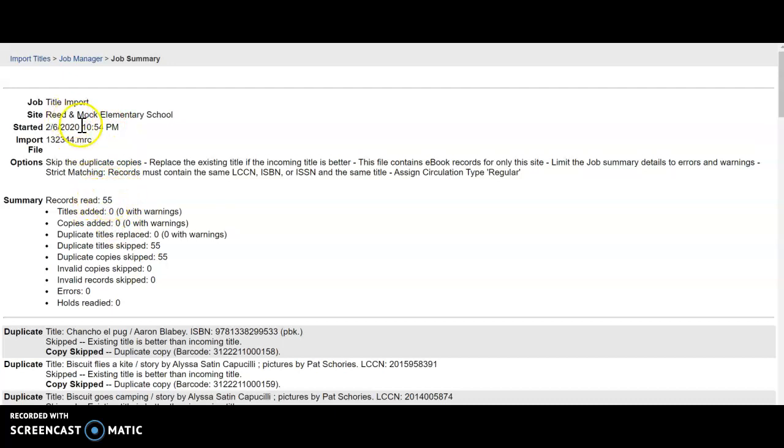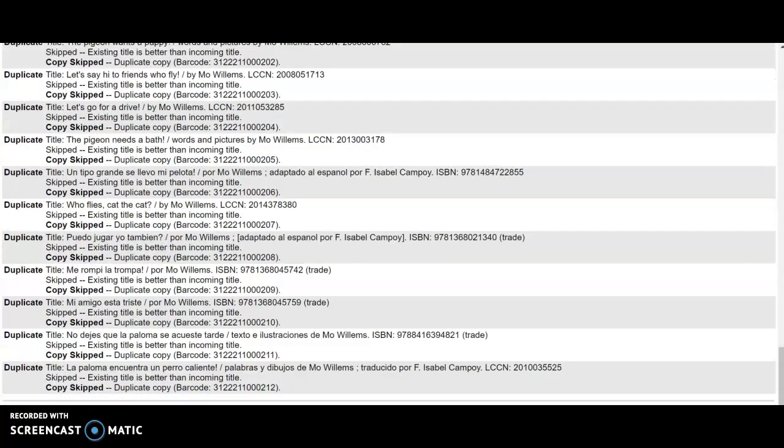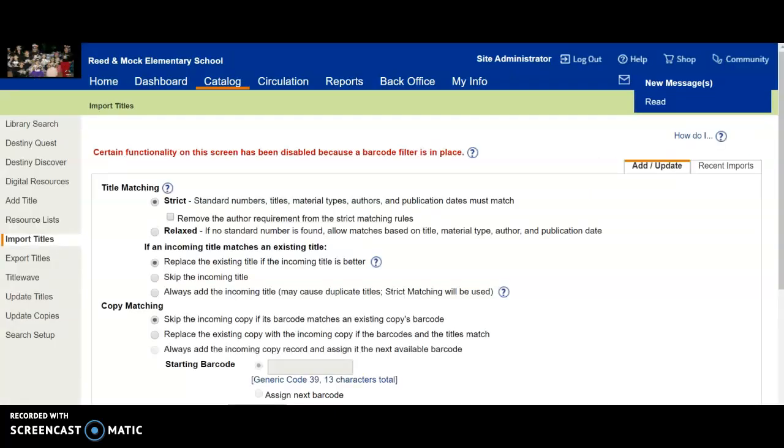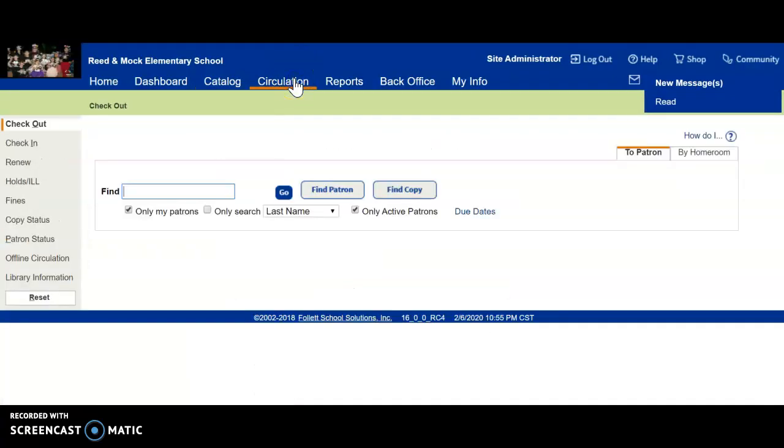But you make sure that this is the right one. Yes, it is. And this is actually what they're called. Okay. And you're basically done. You go back to Import Titles, and you can go back to your circulation and continue on. Now when you scan the barcodes, it should be in your system.